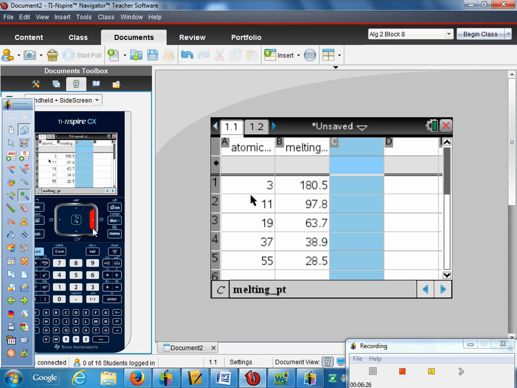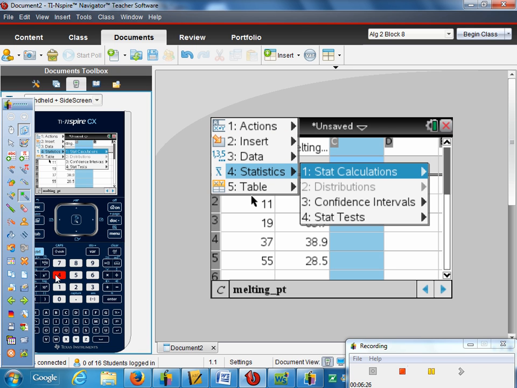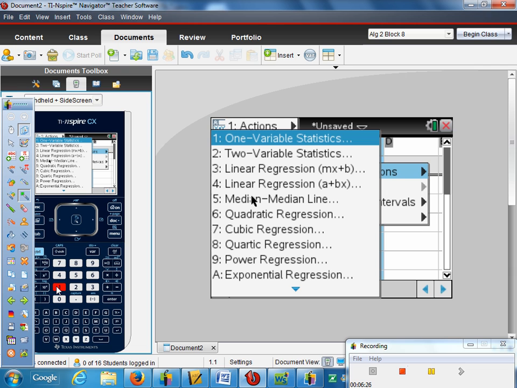Be sure you're on an empty column. We go back to menu, but which one is it under this time? It's not even under the same thing. Nope, not table. Statistics 4. 1, stat calculations. And then there they are again. This time power regression is number 9 out of the list.